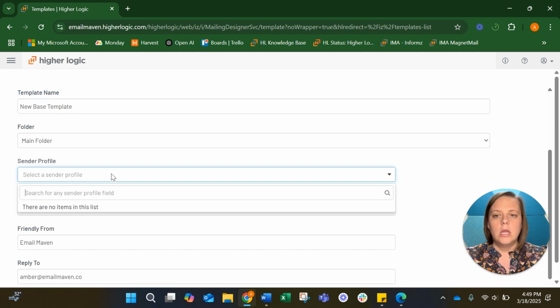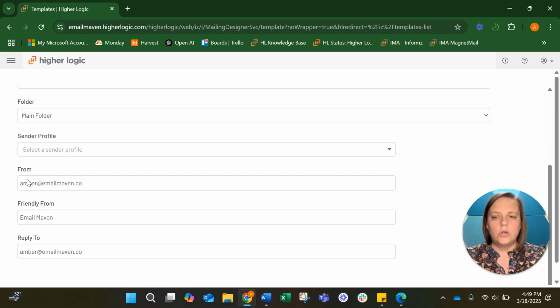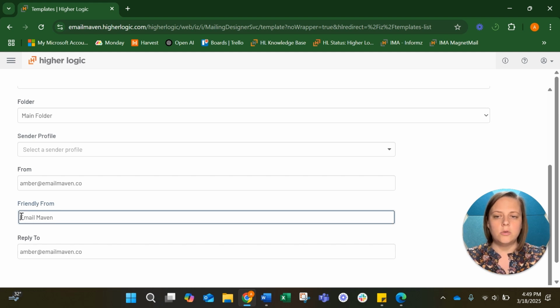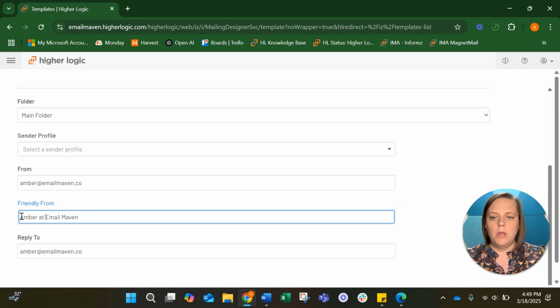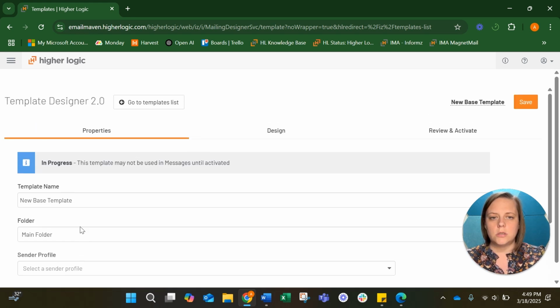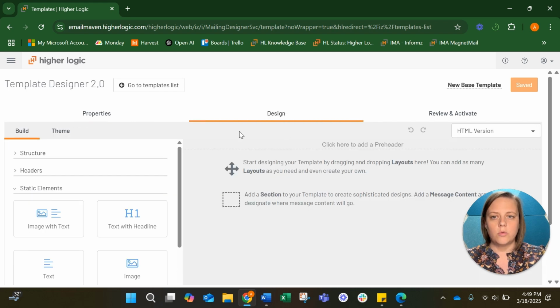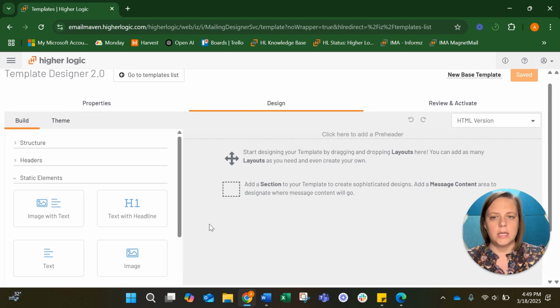You can change out your from address, your friendly from, and reply to. This is what's going to be there automatically when you create an email. You can change it again later, but just put it in. I'm going to say Amber at Email Maven, and here's my email addresses. Alright, now that we've got that covered, we're going to go over to the Design tab.